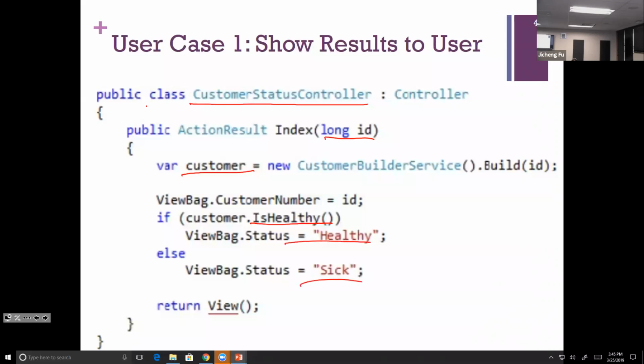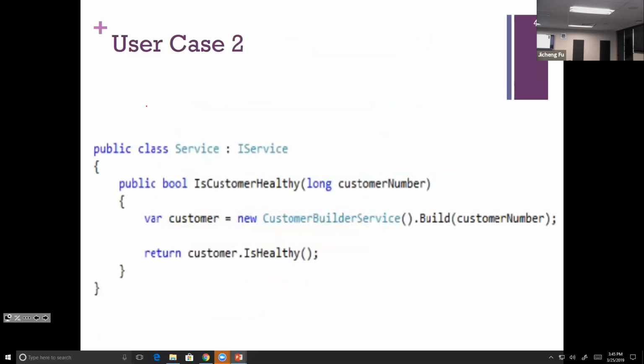Then for use case two, we can do it similarly, right? So use case two is a web service. So this class implements the iService interface. Then we check is customer healthy. Still, we call customer builder service to build a customer. Then we return whether the customer is healthy or not.